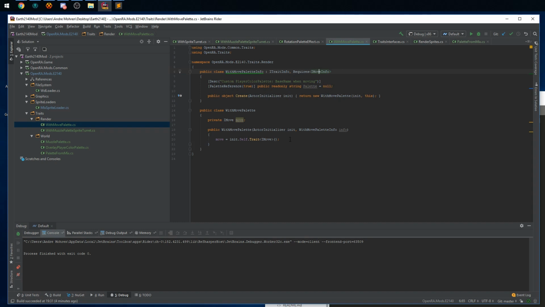Okay, so we have the movement. Oh, and we need to store the info, because it's very unlikely we need it in the constructor, but we will need this later. Let's move this to the top. Okay.